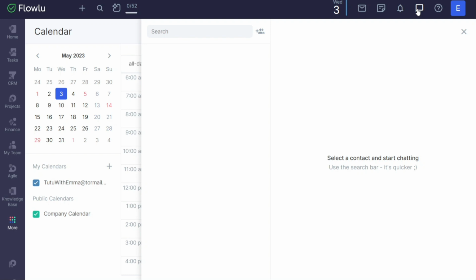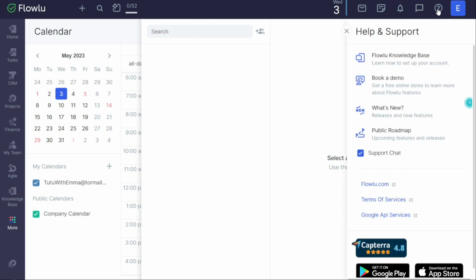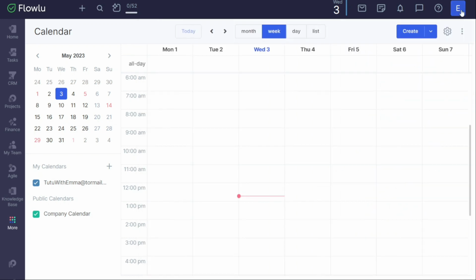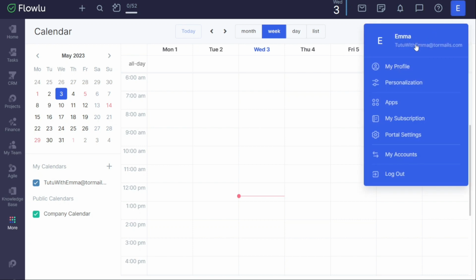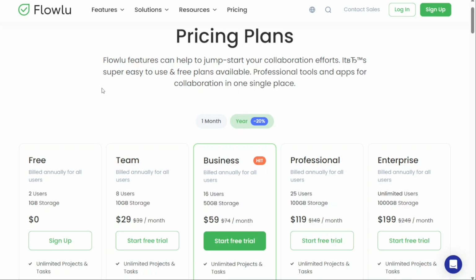The Help and Support section gives you access to articles, demos, and what's new in Flowlu. You can also book a demo to learn more about Flowlu's features. Lastly, the Profile section lets you manage your profile and personalize it. You can manage apps, subscriptions, and portal settings. This section is helpful for customizing your Flowlu account to meet your needs.